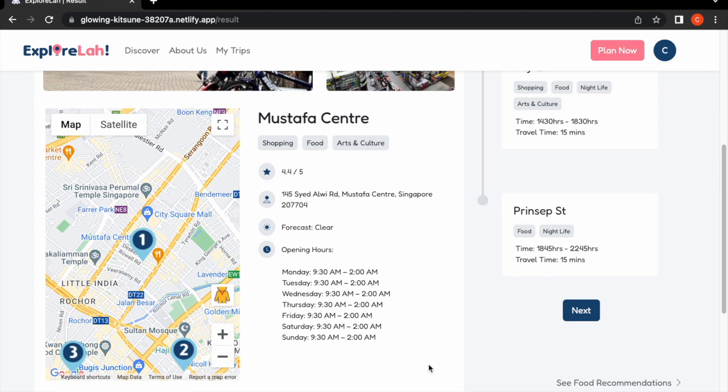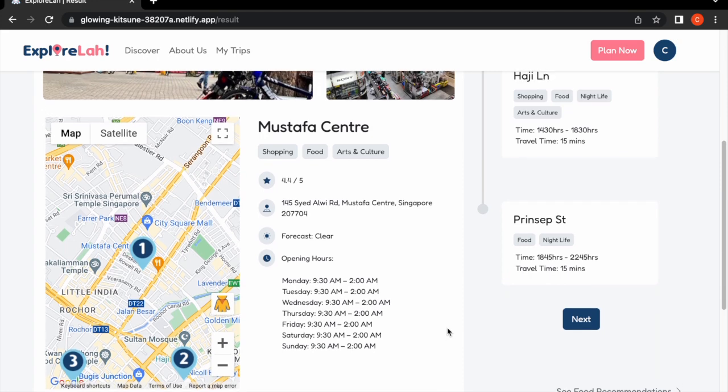The time is then rounded up in blocks of 15 minutes. This allows us to generate an itinerary that suits each user's unique preferences and starting location. We also use the skeleton loading effect while the users wait for the results to load.